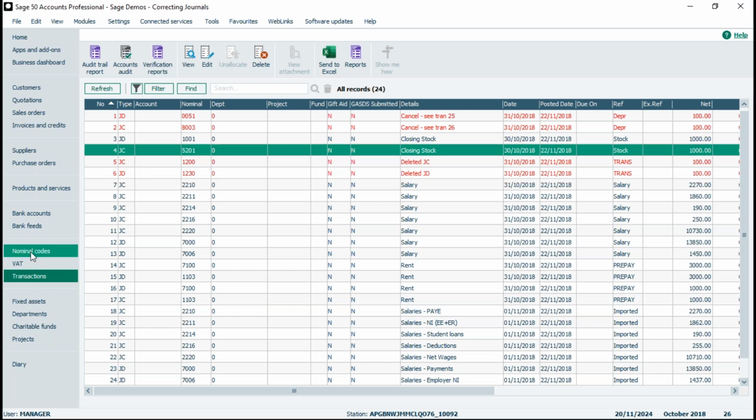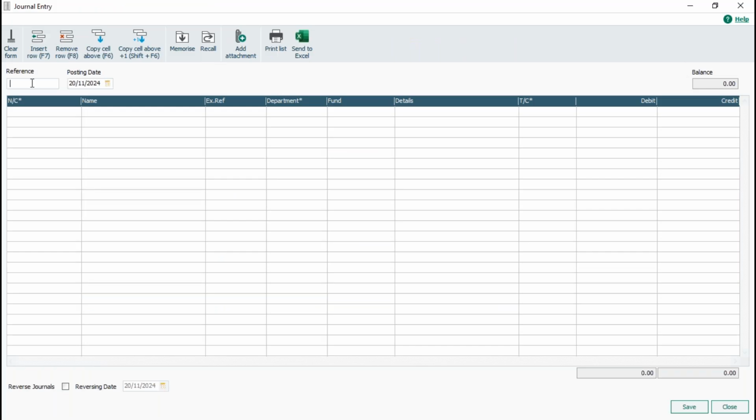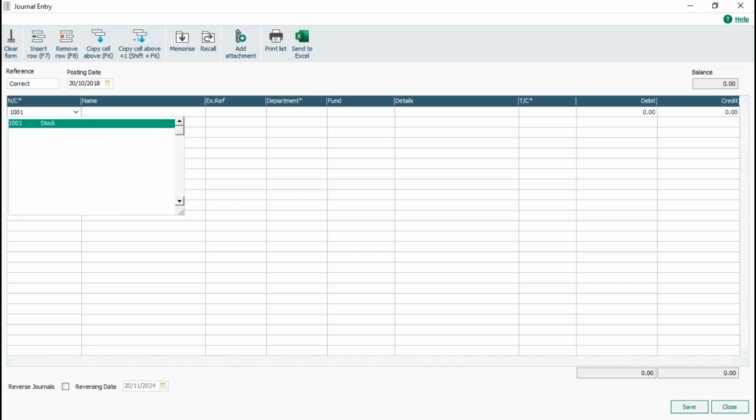And then we would just go into nominal codes, journal entry, and we want to pop the reversing details in there. So I'm just going to put correct as the reference. I'll pop in the date. So the original journal was, in this case, it's a while ago, 30th of the 10th, 2018. So same date as the original. Pop in the first nominal code that was included in that journal.